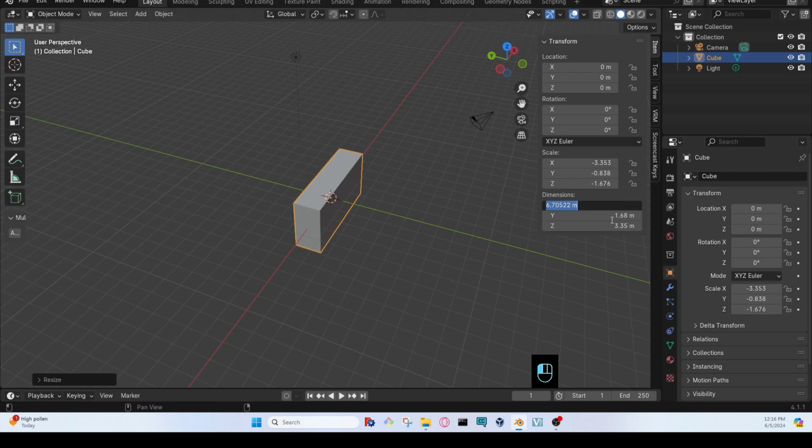Again, you can change the scale. I'm going to change the scale back to 1. Recommend you do the same. Or, I'm sorry, that's the dimensions. I'm going to change the scale back to 1.